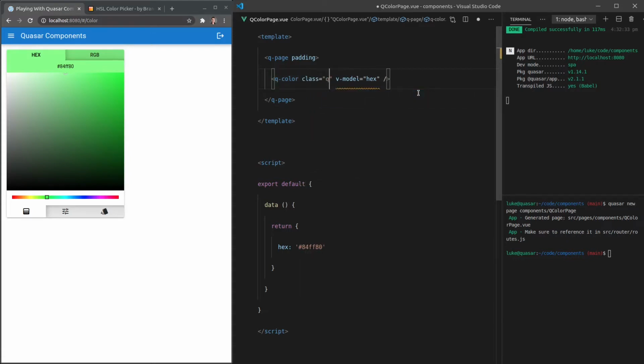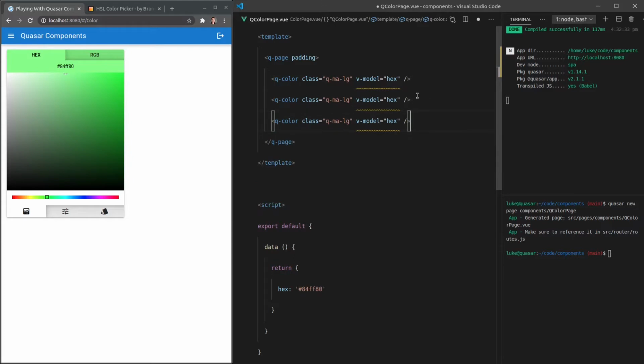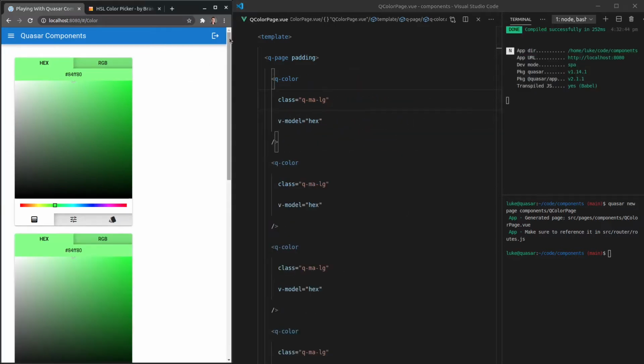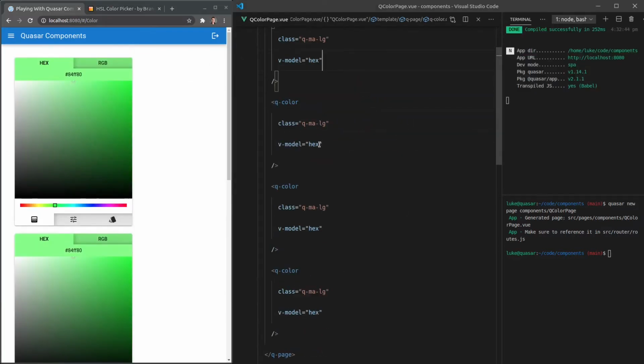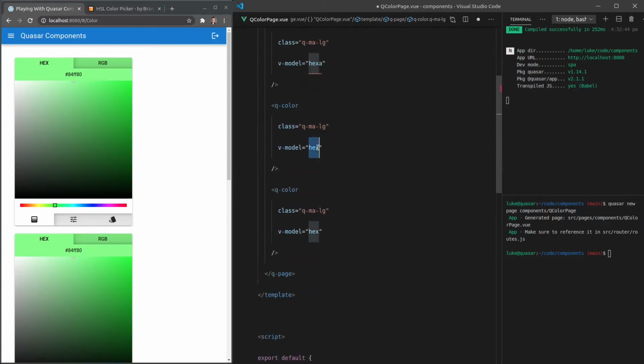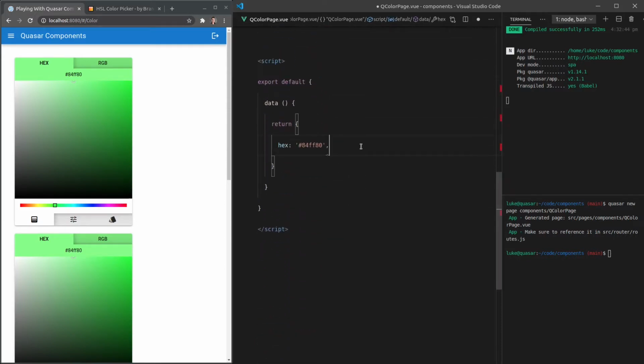So let's say class is equal to q-ma-lg, because we're going to have a few of them here. Yeah, just so that they all show nicely. We're also going to model hex with an alpha, RGB, so red, green, blue, with an alpha as well. Let's come down here and do some dummy values for all of them. Hex with an alpha, RGB with an alpha. Now let's put an alpha in here by saying, how about 94FF80? So that 80 part, I happen to know that that means 50% transparency.